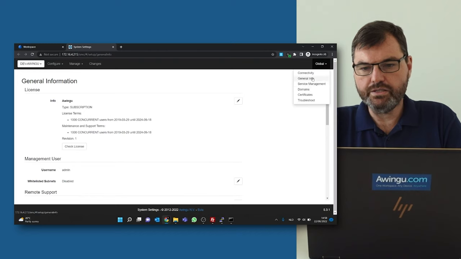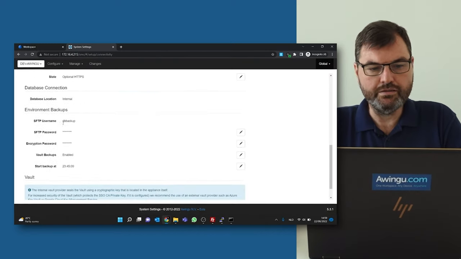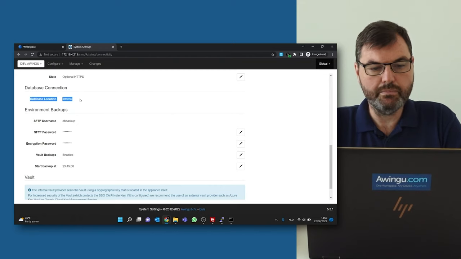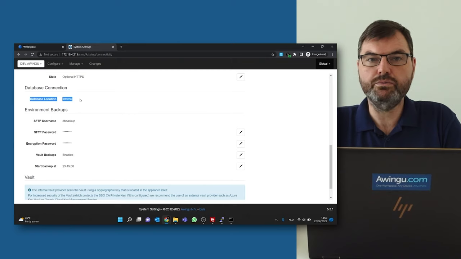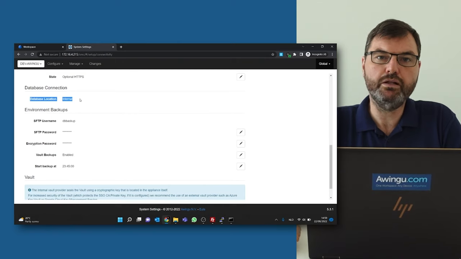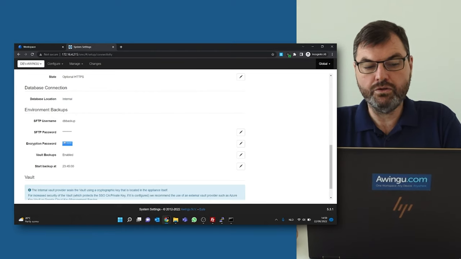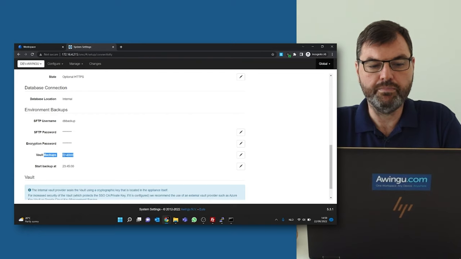As you can see, if I go to global connectivity, you will see that I have an internal database on this single node. I also have configured the database backup user and password. And also, and that's something I highly recommend, I have enabled the encryption password, to make sure that if you download the backup file to your local computer, all the data is encrypted. I have also enabled the vault backups. The vault backups are mainly important when you're using single sign-on. This way the certificates are also part of the backup itself.